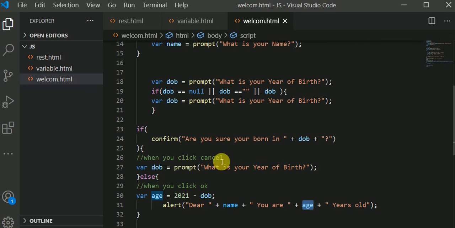But when you say cancel, we now ask you your year of birth. If you put your year of birth correctly, we do this. If you did not put your year of birth, it will still come back to this guy.